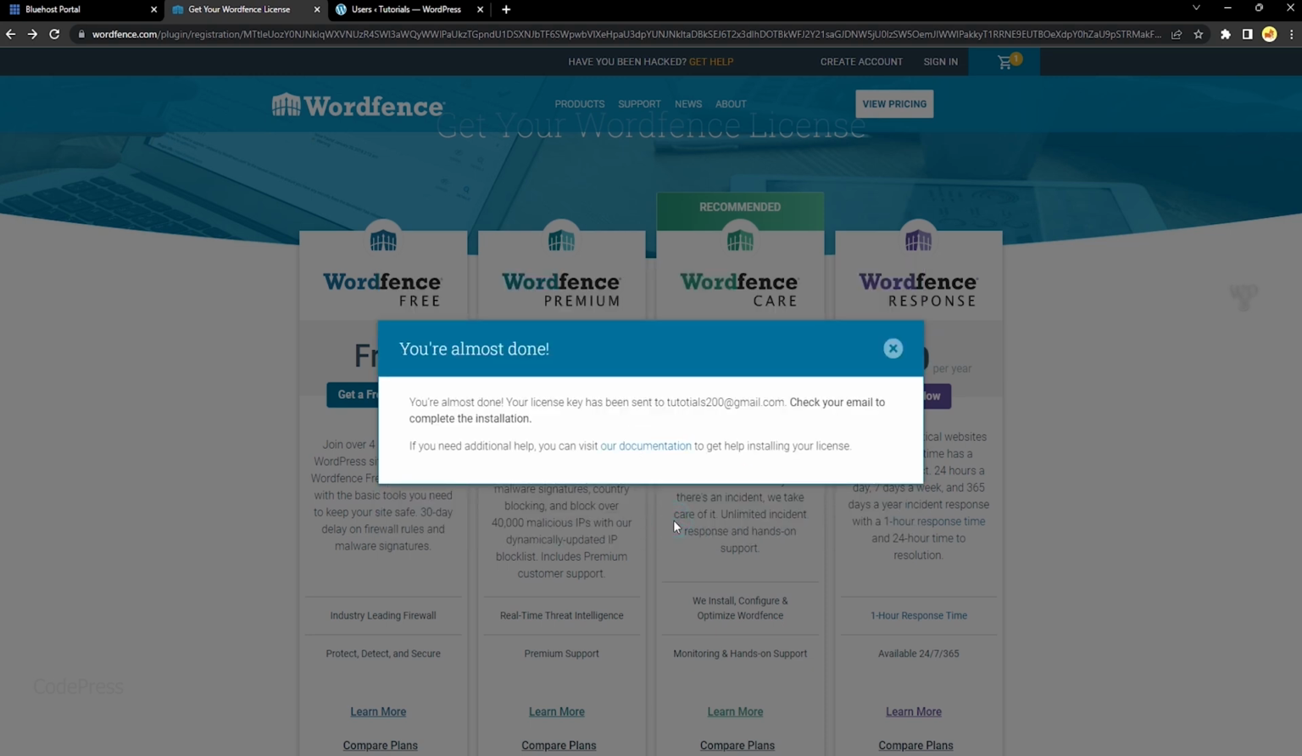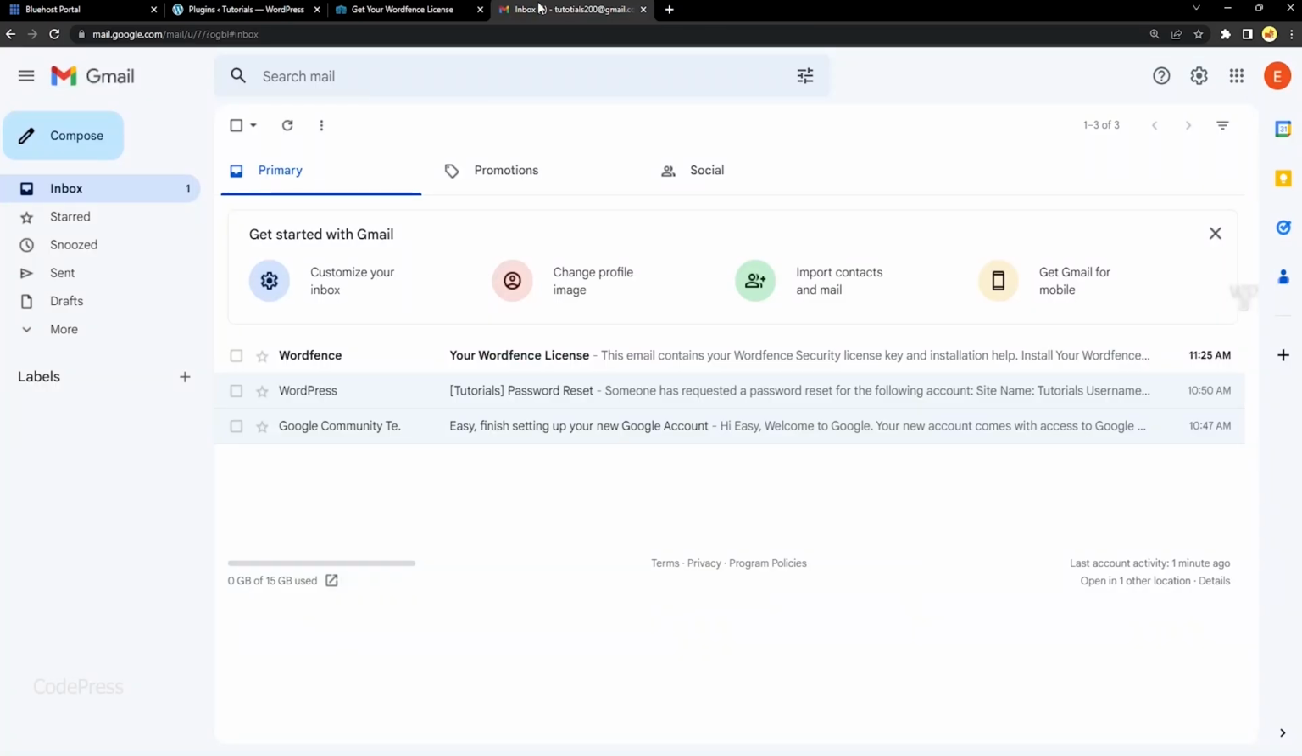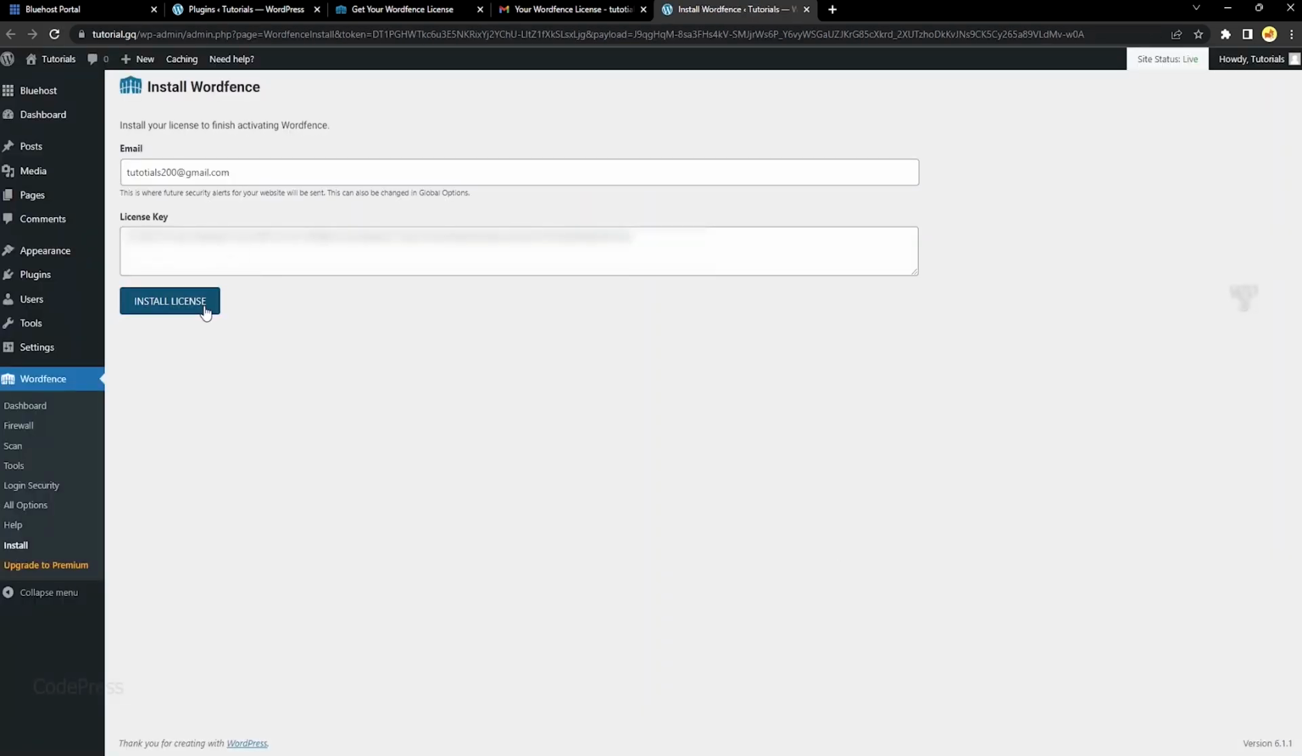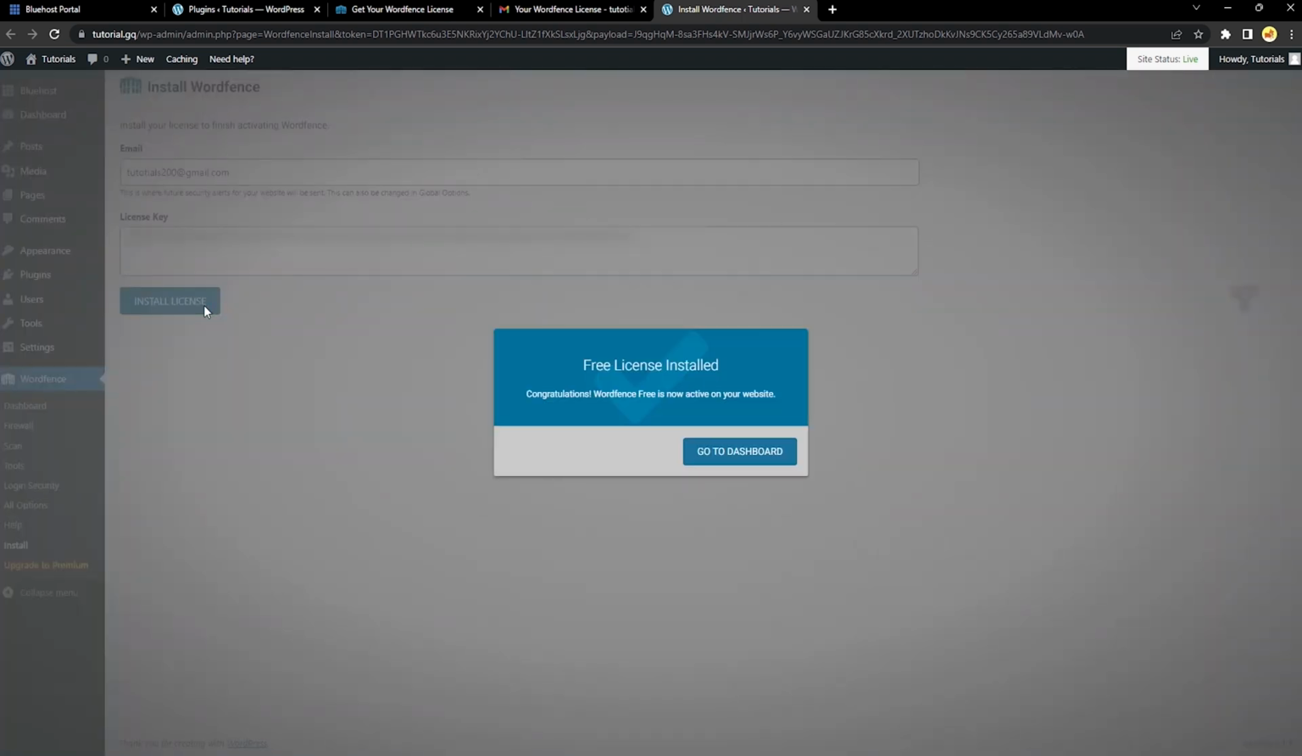Now, WordFence team will send your free license key to your Gmail address. Open your mail. Click the Install My License Automatically. Click Install License. Now, your WordFence free version is successfully activated. Click Go to the dashboard.